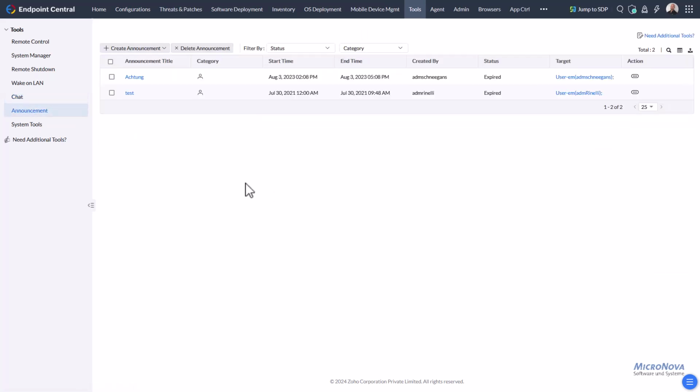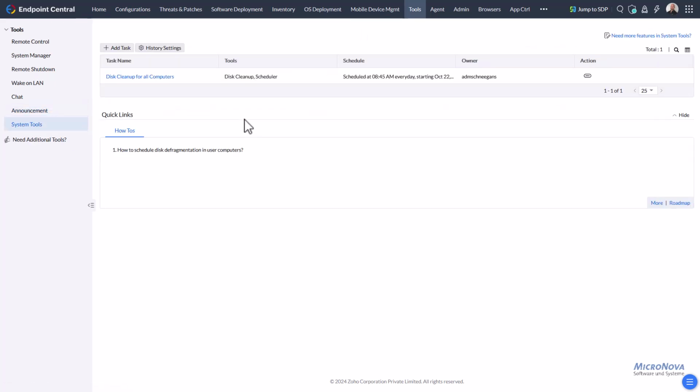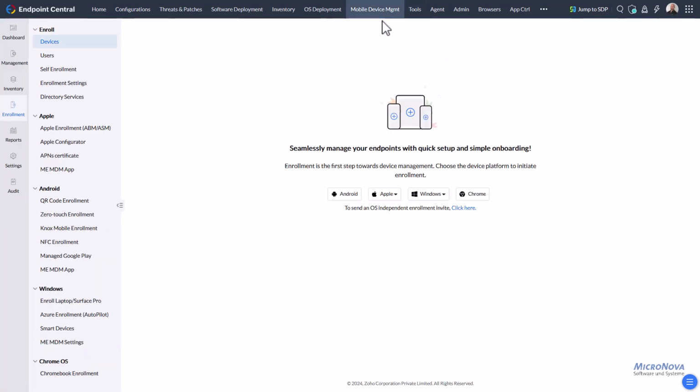Next is the announcements. You need to be able to send announcements to everyone on the monitor, always in front. Let's say we do have a data breach, and please do not open email or whatever. Or we do have a service down, just as a notification. System tools allow us to clean up our systems.